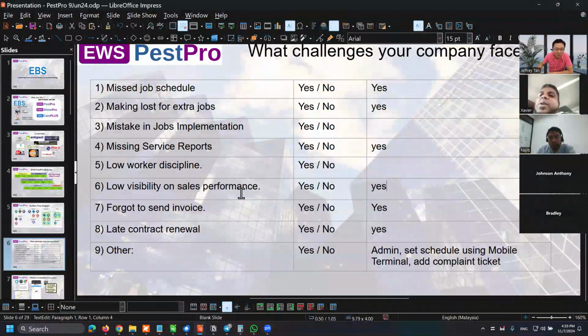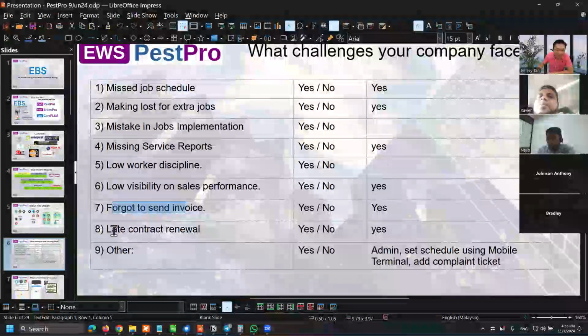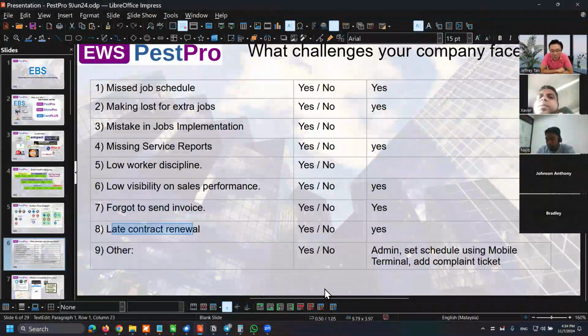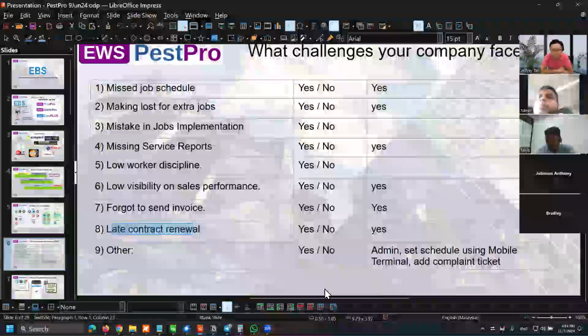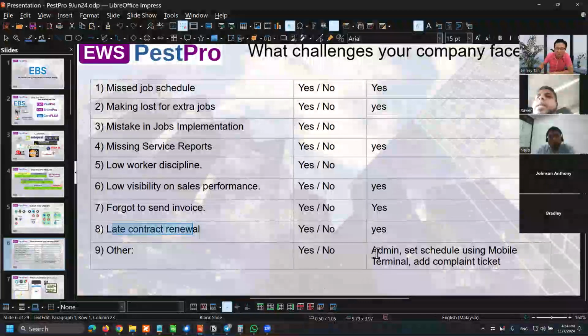Okay. Then how about forgetting to send the invoice? You do the job already, but you forget to invoice them. Got, also. Okay, late contract renewal. Do you remember to renew them on time? Some, I think some. Sometimes, yeah.